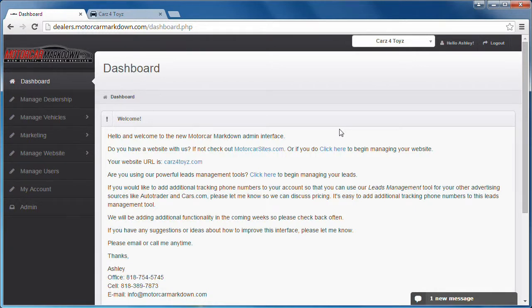Once you log in, this is the first page that you're going to see. It's basically the dashboard, and it gives you a couple of options, including being able to look at your website. If you have a website with us, there are a few different parts of the site that allow you to control virtually every aspect of your site.